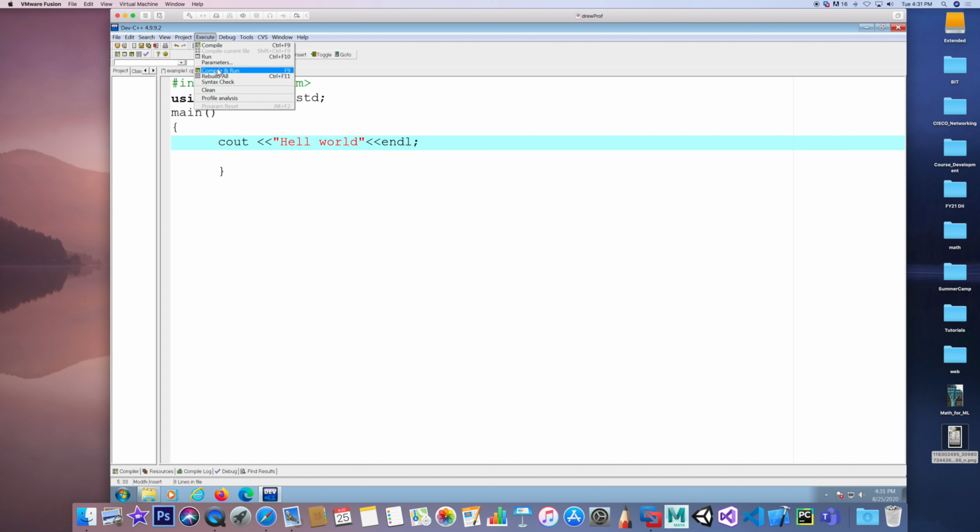Now you can compile and run. You could compile simply and then run. It's up to you. I can compile and run all at once. But notice that it actually ran, but I can't see it. It's too fast. So I need to do something to hold the screen.